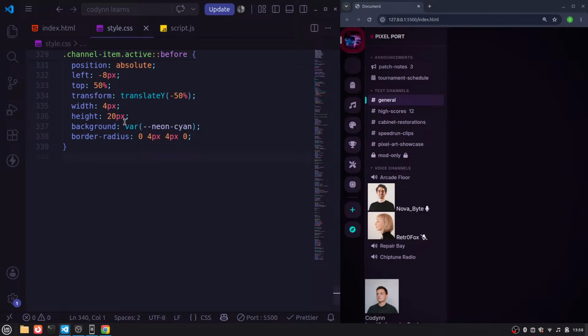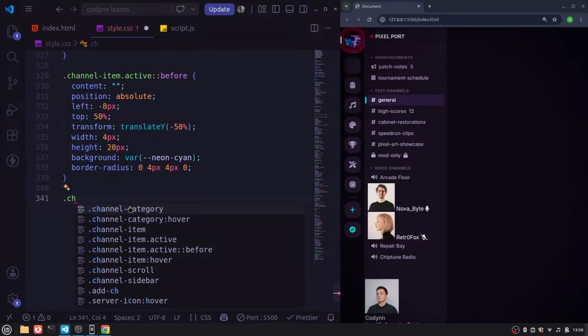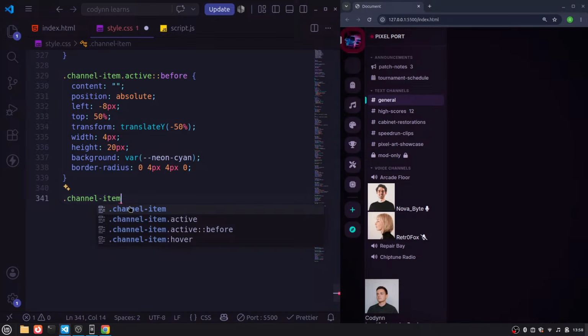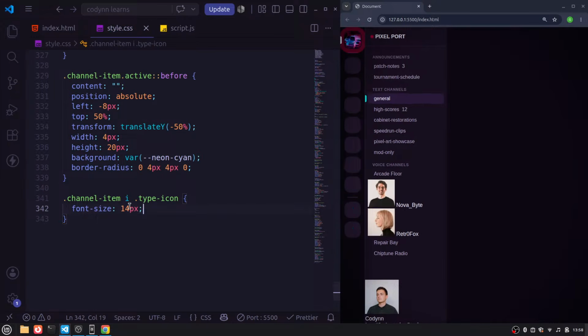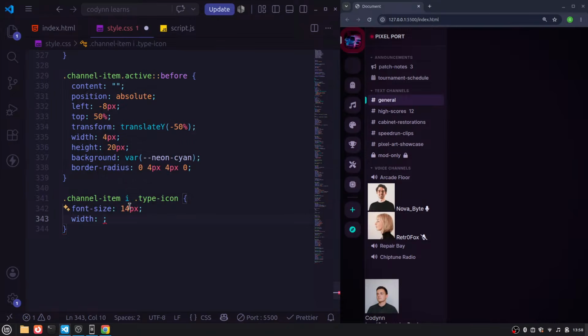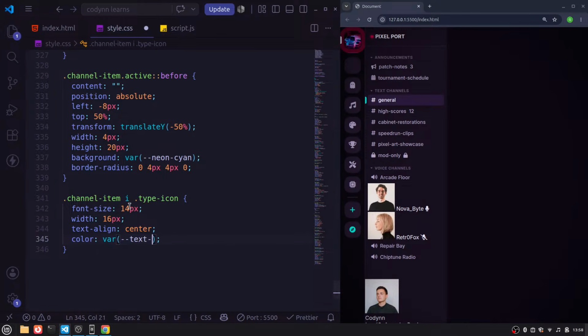Now we can put an icon to that. So we can just do channel item i and also give the type icon a font size of 14 pixels. Also give a width of 16 pixels as well. Also give text align set to center and do color text low. So that is for all of the icons right there.